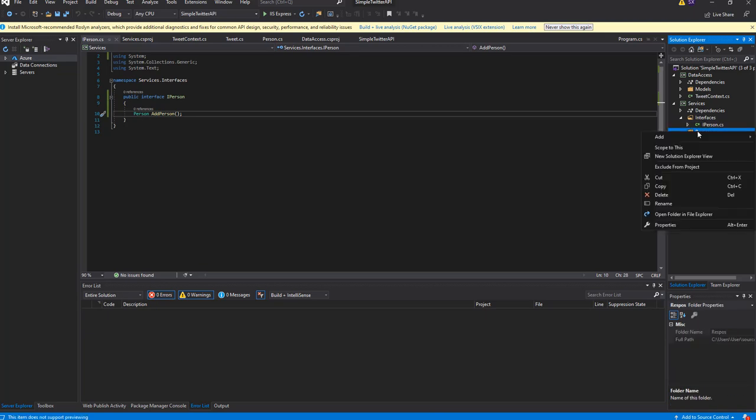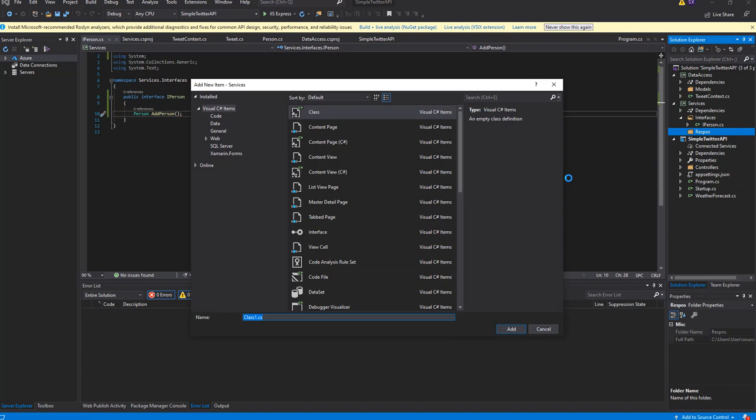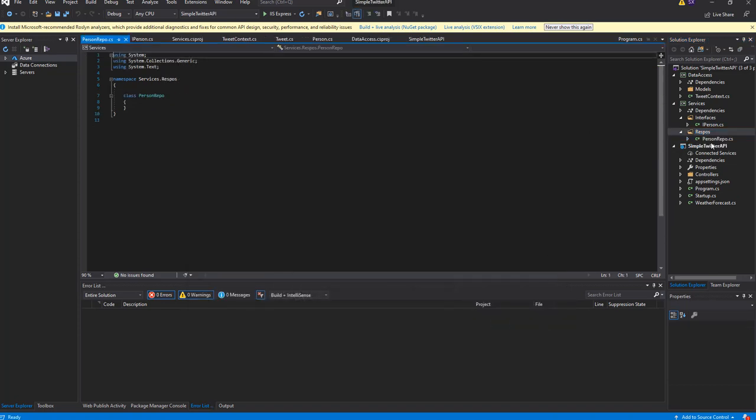Now we need to add a person repo. So it's gonna be a class now, not an interface. Person repo. So it's just a person repository. I'm gonna call it repo because it's a bit shorter. Now we want this person repo to be in a contract with this interface here.